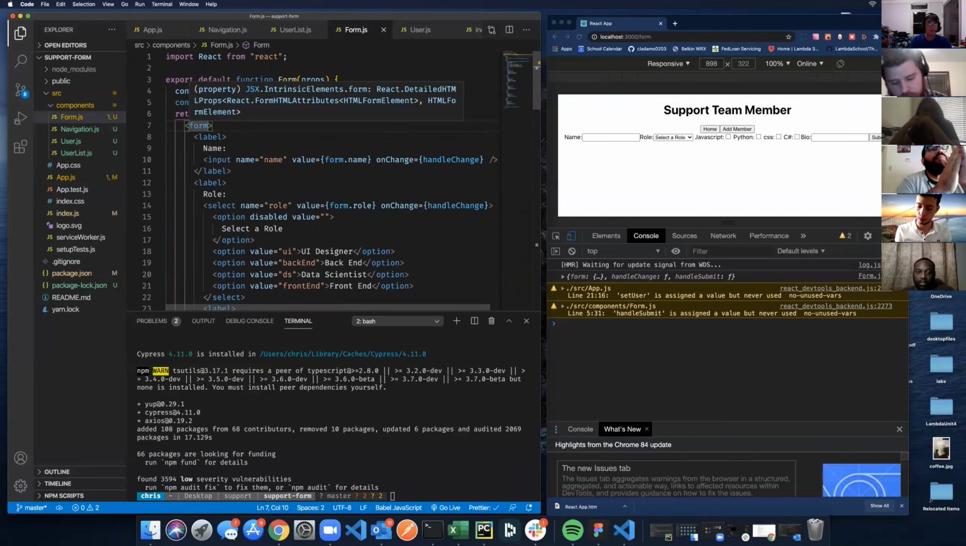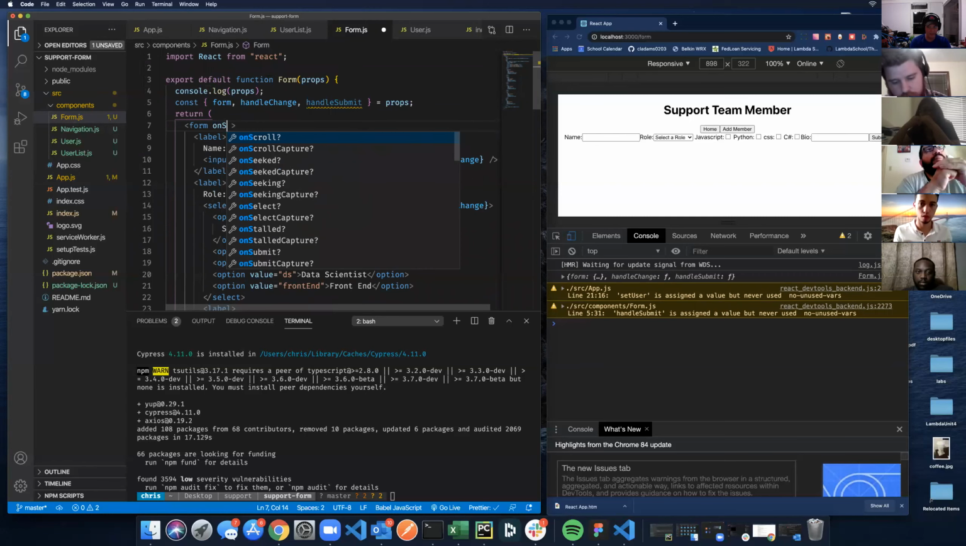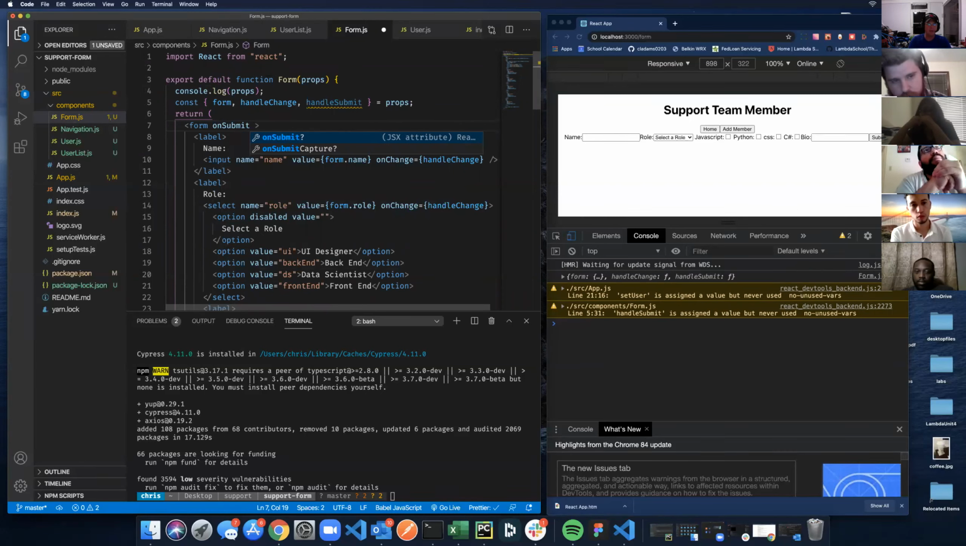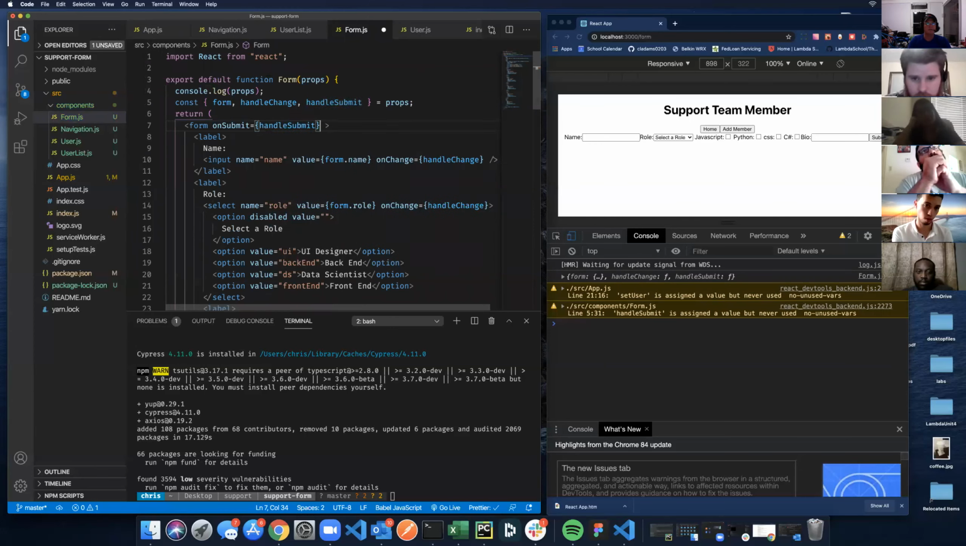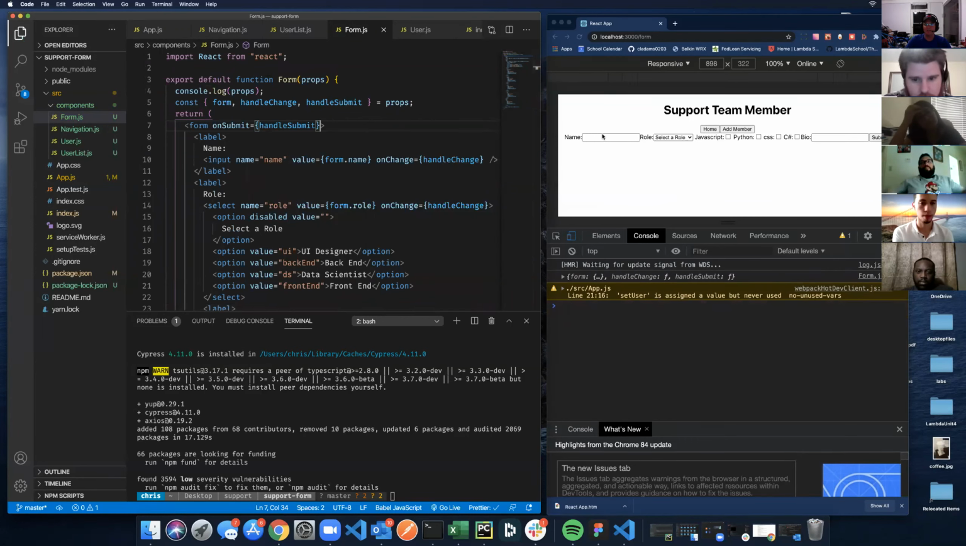So in form, we're going to call onSubmit in the form tag. So onSubmit in the form tag is just going to do handle submit. The helper function we created in app we passed down. It's just going to call that. And we're going to verify that works with our console. We have everything set up.